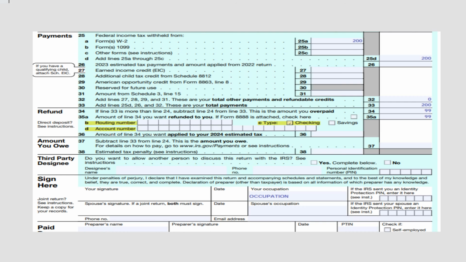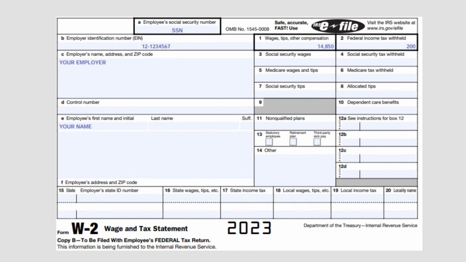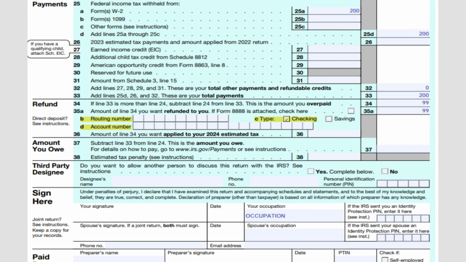On line 25A, put your withholding. You can find this amount in box 2 of your Form W-2. In our example, it is $200. Carry this amount down to line 25D and down to line 33, as this is your only payment.